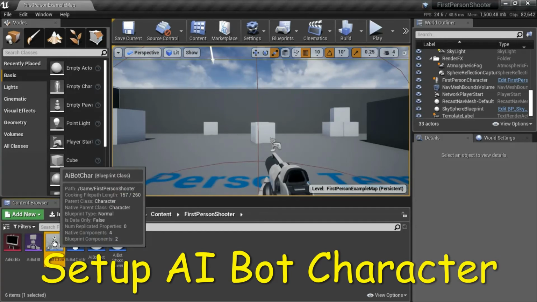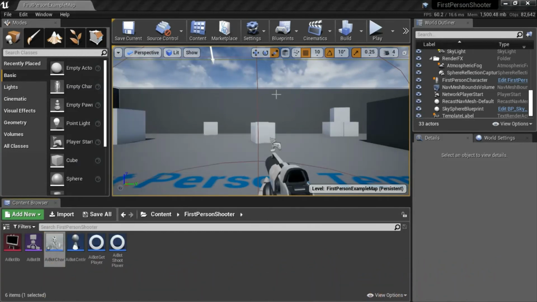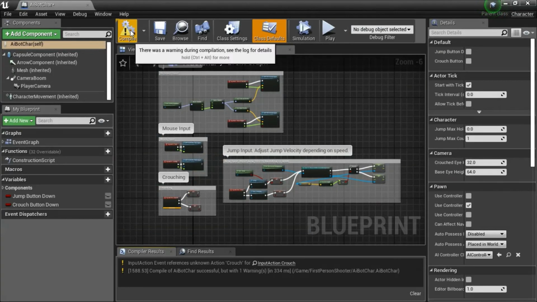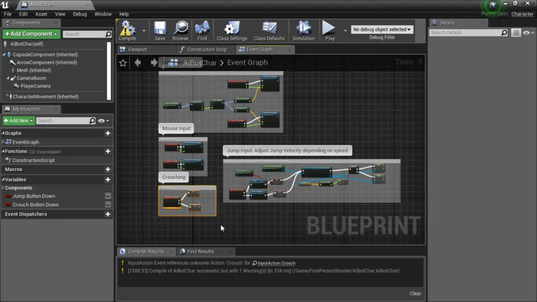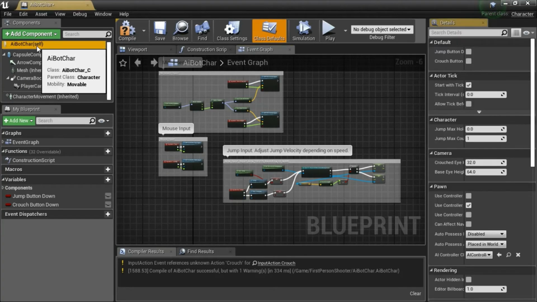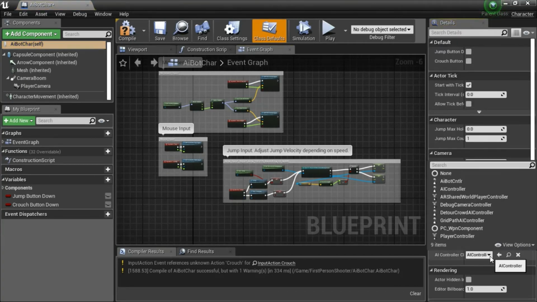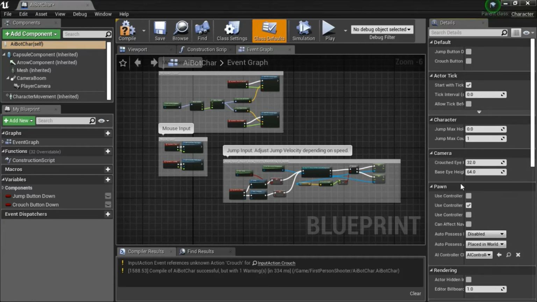Right-click AiBotCare, edit. This compiler warning is caused by crouching. We don't use crouching on the AiBot, so you can highlight it and delete it. Change the AI controller to the controller you created, AiBotCNTLR.